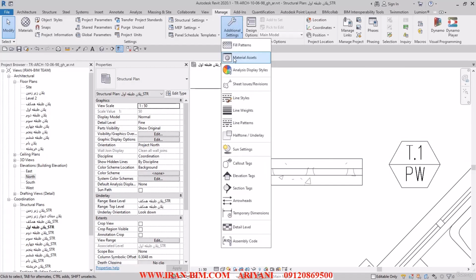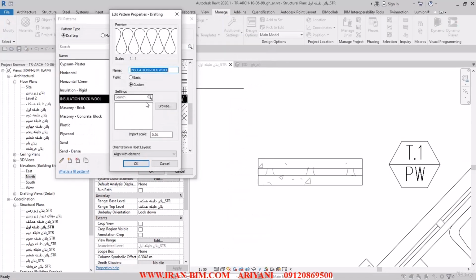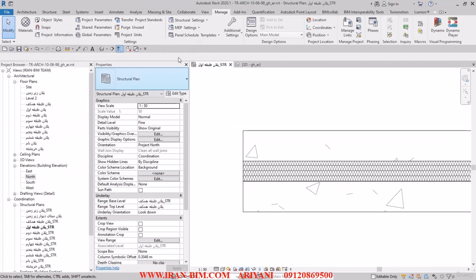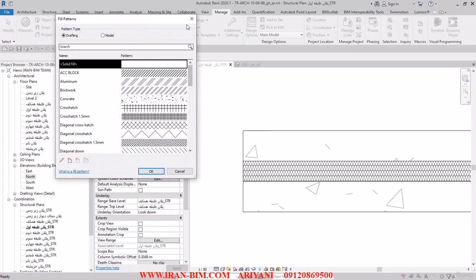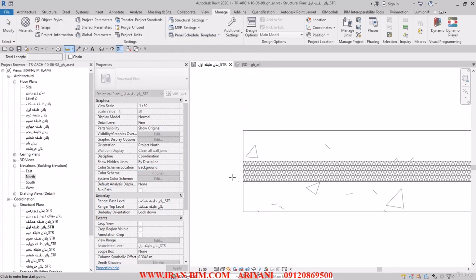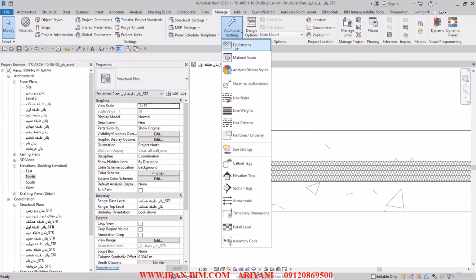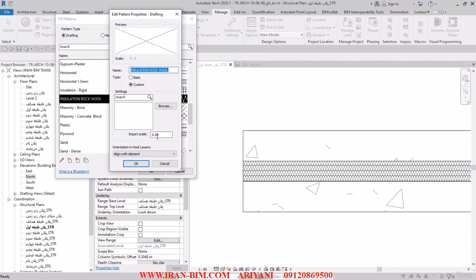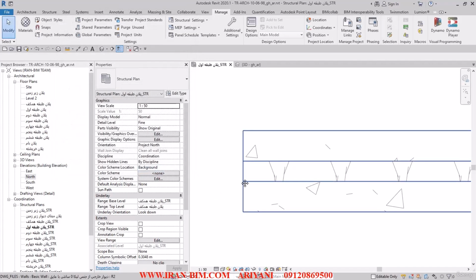So as you can see, changes are being made. So from here I click on the insulation again, and then I change the scale of it again. So let's see what we should do next. From this point to this point is just 5 centimeters. So we go back to the additional settings. I pull up the insulation rock wool again, and then I change the scale to this. And after I've done that, I hit OK and then OK again.